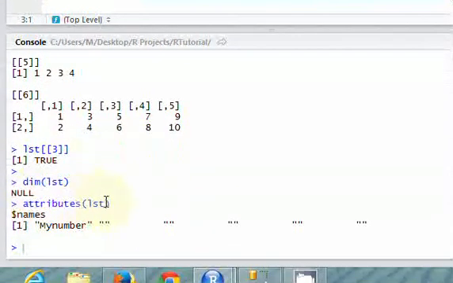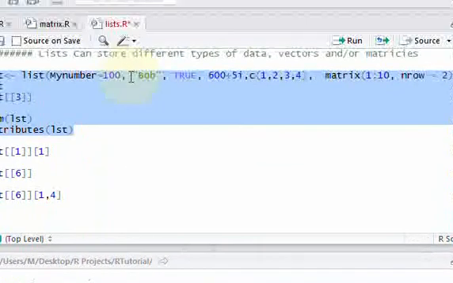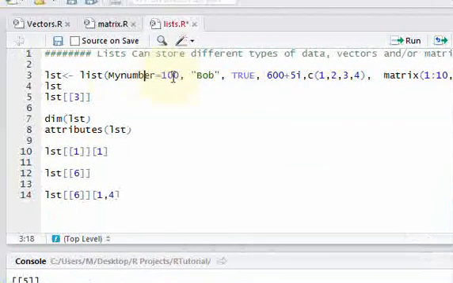The attributes of my list have a $ sign names, and the first name is my number, and then the other names are blank, blank, blank, blank, blank because I didn't put any other names here. So all this is doing is allowing you to put a name on your elements in your list, and then to reference the name you just do this: list $ my number.